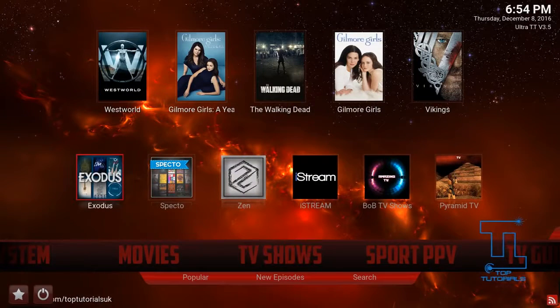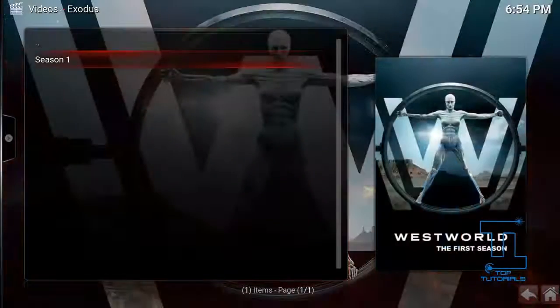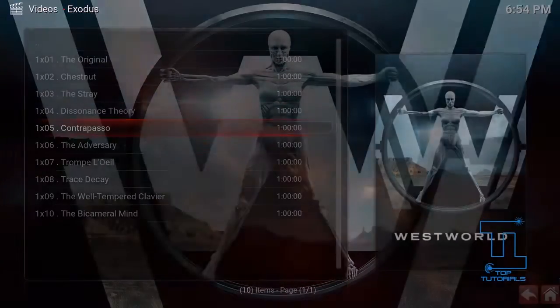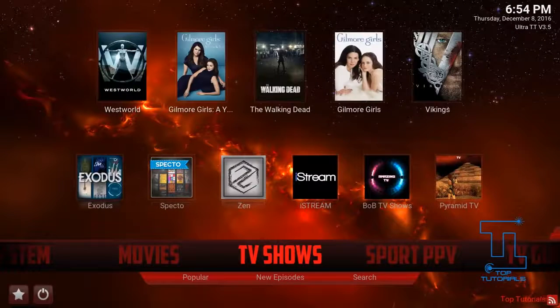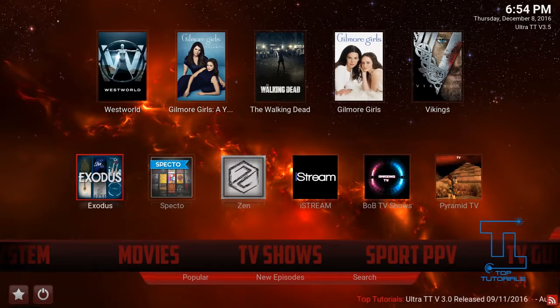The next section is the TV show section, so a widget at the top here with all the popular TV shows. If we choose Westworld, it will then ask you to pick your season, so I'll choose season 1. You then pick your episode and it will play using Exodus. At the moment, TVDB is down, so Exodus is having a few issues with TV shows, but that should be fixed very shortly.